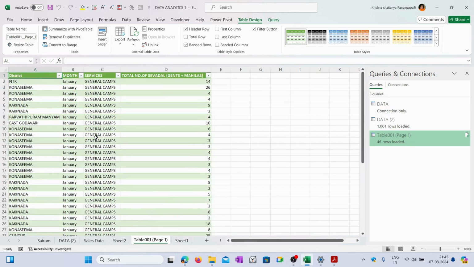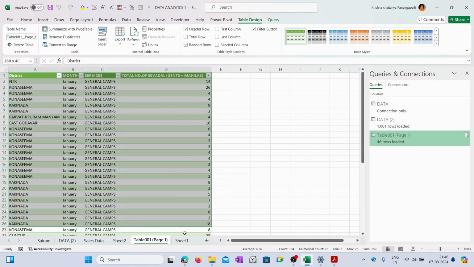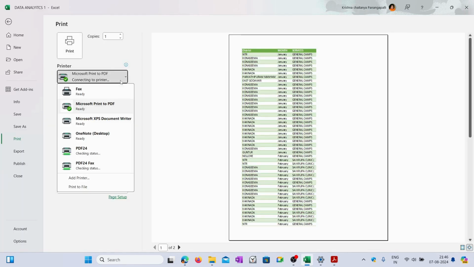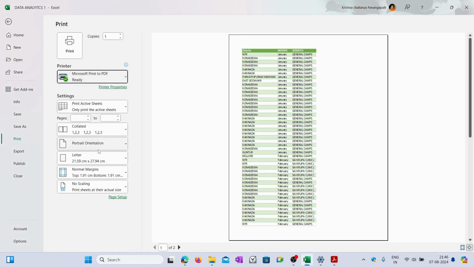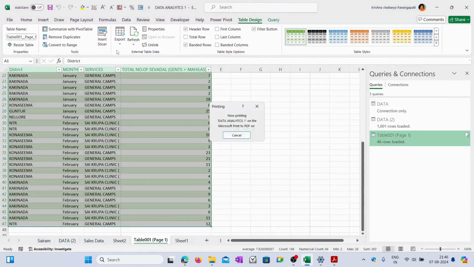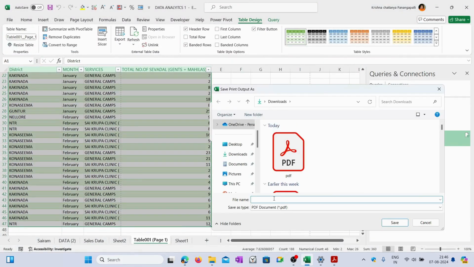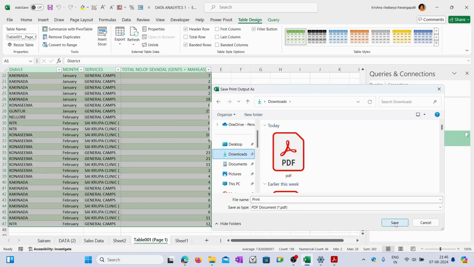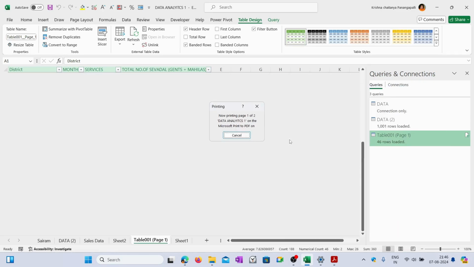Now the thing is, how can you convert an Excel file into PDF? That is also pretty simple, guys. You can just select this, press Ctrl P. Instead of a printer, you can select an option called Microsoft Print to PDF. Then you can go to the option Print Selection, and you can select this option called Print. Then it will show you the location. Then give the name of the file. I'm just giving it as print, and I am selecting the Downloads folder as the location. If you click Save, it will get downloaded.